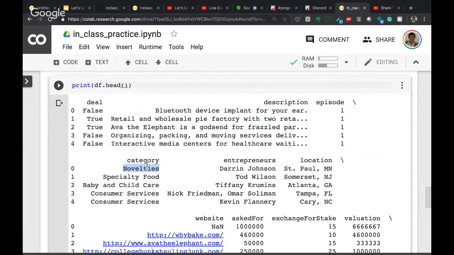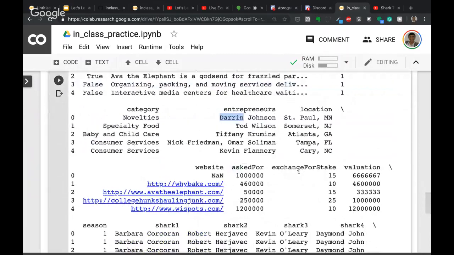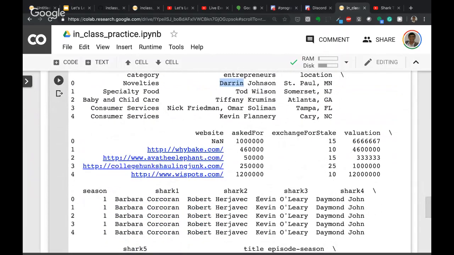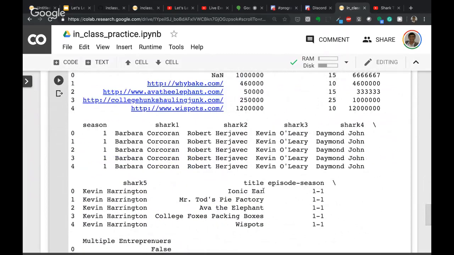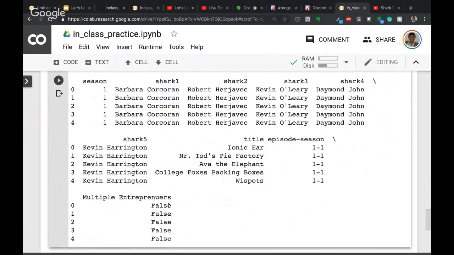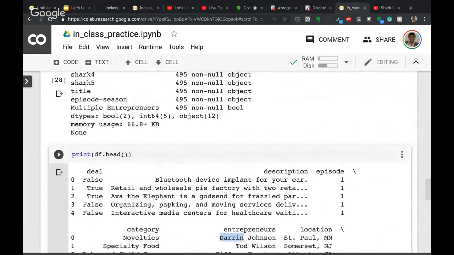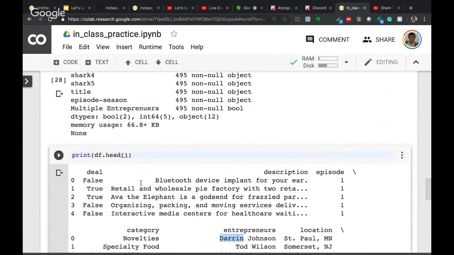You see the categories, the entrepreneurs. You see the valuation, the names of the sharks, title, and whether multiple entrepreneurs were involved. So the thing I would highlight is that whenever you have a large data set, you want to take a look at specific rows to develop an intuition of how the data set is structured, and to get a better sense so that it facilitates your analysis later on.